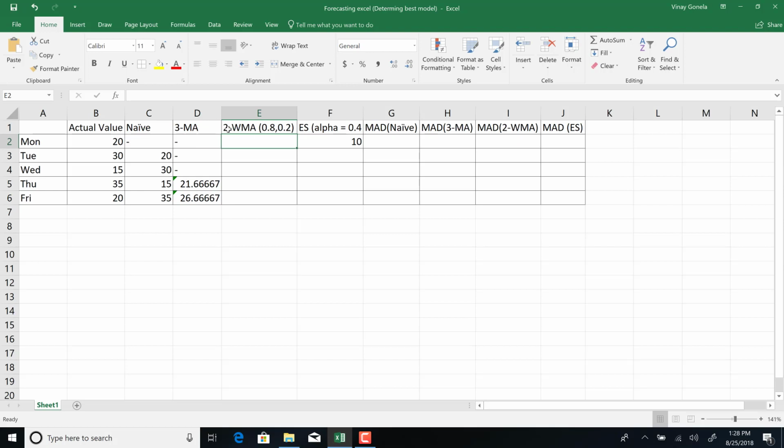So now they're asking us to calculate the 2-period weighted moving average. The weights are 0.8 and 0.2. The highest weight we will give to the most recent one. 2-period means we need the previous 2 time periods' actual values to forecast Monday. The actual values of Sunday and Saturday of the previous week are not available, so we cannot forecast that. Then Tuesday, we have Monday's value, but we need Sunday's value of the previous week, so we don't have that, so we cannot forecast that.